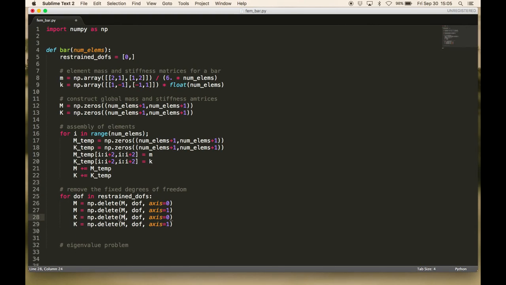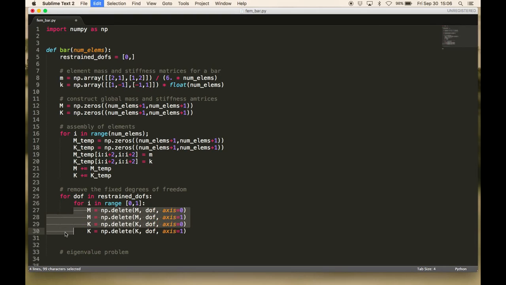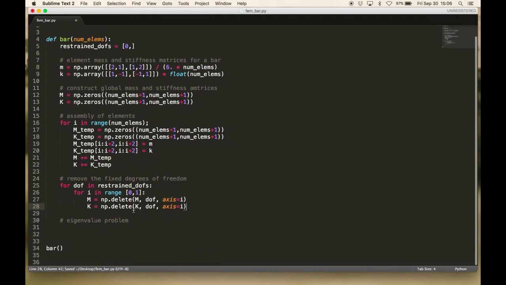Okay, and then this is K, and then this is K. I'm going to neaten up my code a little bit by saying for i in range 0, 1. Then I'll say this is equal to i, this is equal to i, and we can delete these. Just a little more compact. All right, very good.